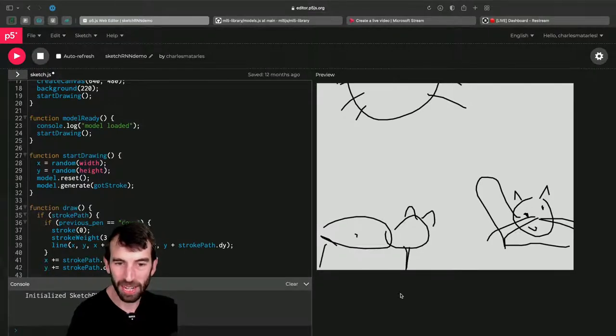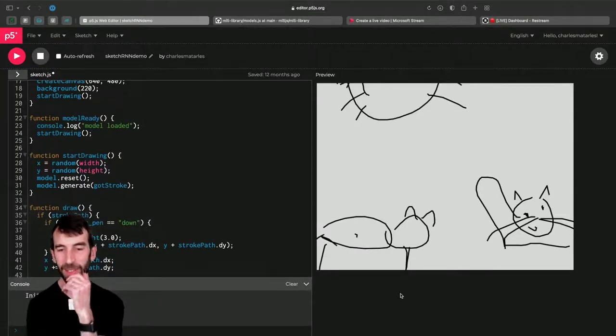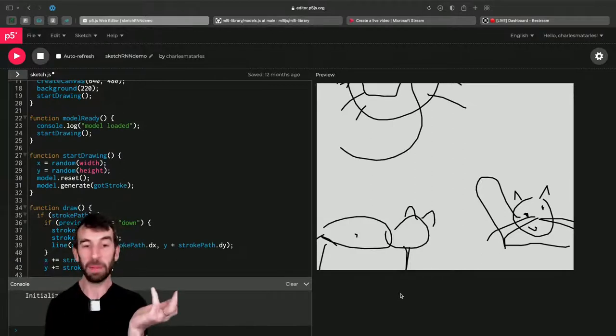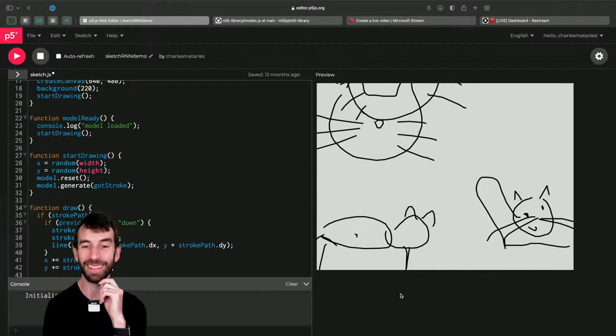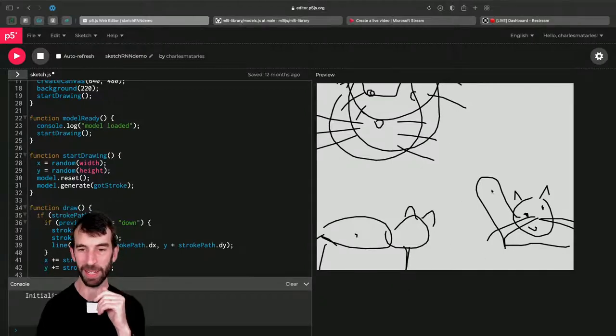So some of the cats are sideways, some of them are front on. The model was trained on, I mean, people were just given a pen and told to draw a cat. So you might draw a cat in a different way. This cat seems to have an arm happening, which is pretty exciting.